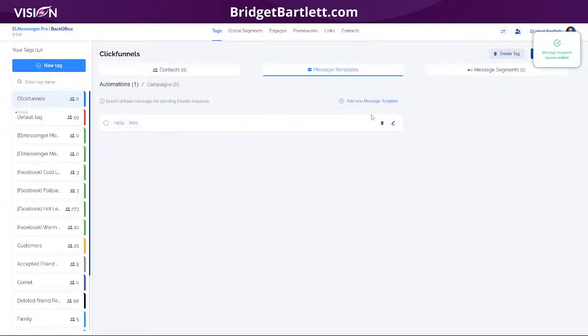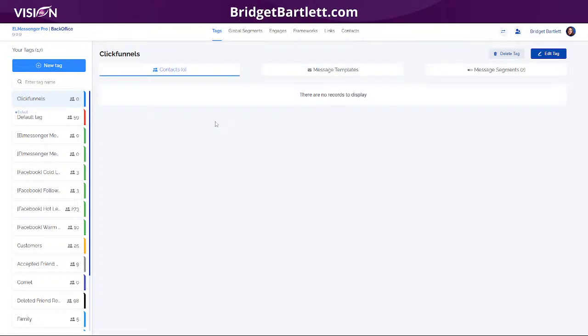Now you can see when you add that, it says select default message for sending friend requests. We could have multiple of these if we wanted to, but we're going to choose this one. That's going to be the message we send when we're sending friend requests to anyone who is tagged with ClickFunnels. And you can see when we toggle over here that we have no contacts yet.